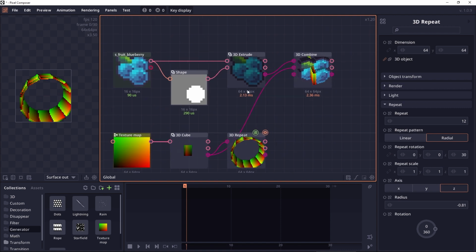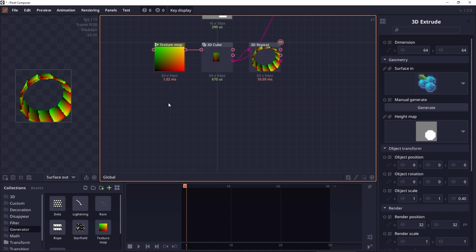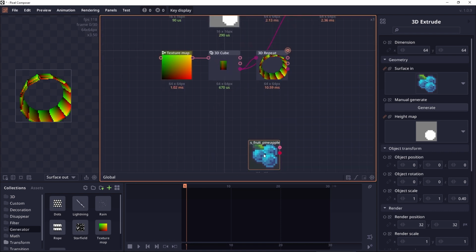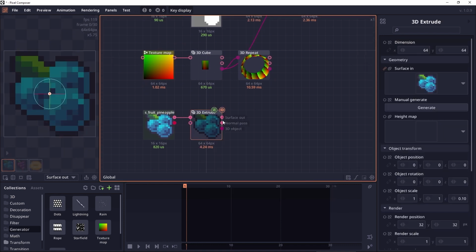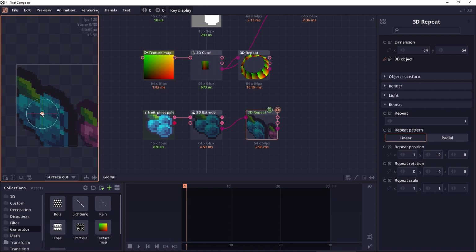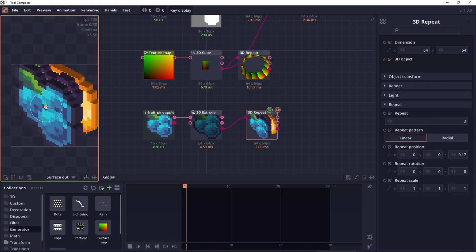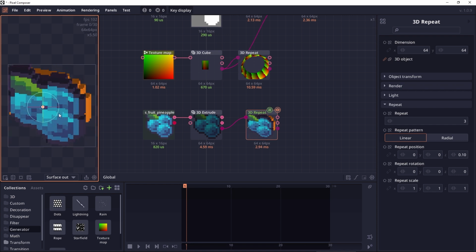Another thing you can do with 3D nodes is, as you can see here, the extrude node actually accepts an image array. So if you have a set of images, I don't have an example for it, but for example, you import an image array and then extrude all of them, then you can put this into a 3D repeat. And what you do here is you basically create a sprite stack. You can create a 3D object from a sprite stack using this method as well. This is one way you can use 3D repeat and 3D extrude.